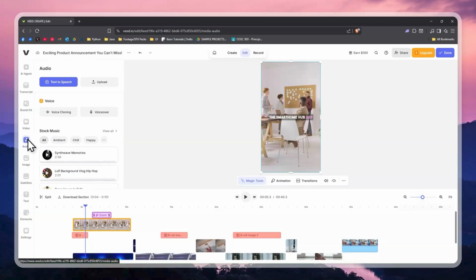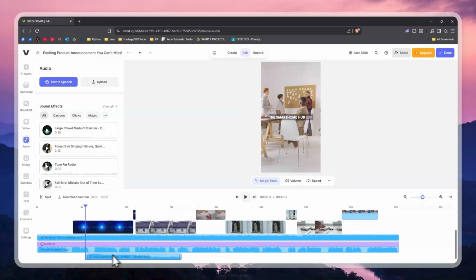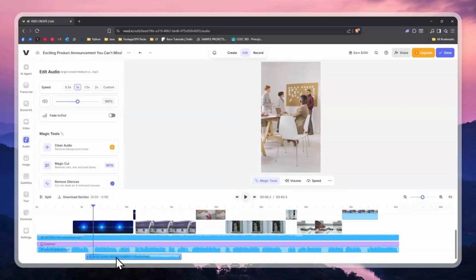And next is the audio section where you could add sound effects. So let's say I want to add this large crowd medium ovation effect. So I'm just going to click on plus. And as you can see, it has now been added here at the bottom. And if I click on it, the options for that audio will appear.